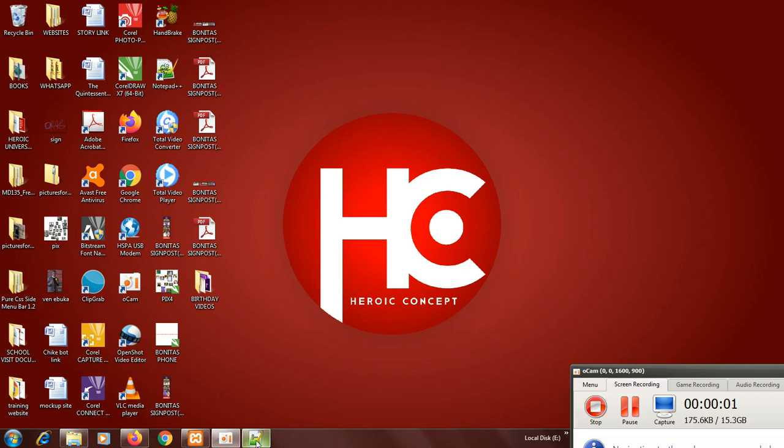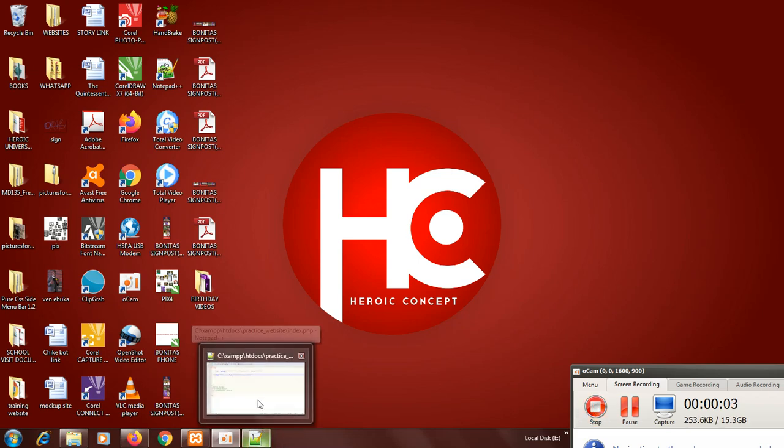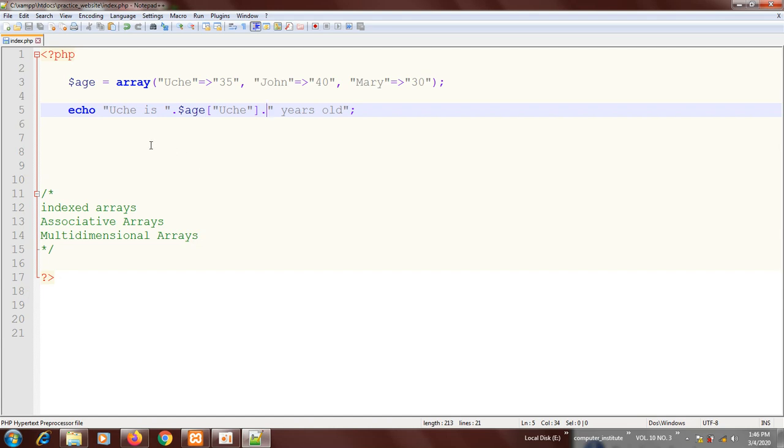Yeah, let's continue. Still on associative arrays. What we want to do right now is loop through the arrays and the keys, and echo them out. So let me delete this. If you want to loop through, you are going to use a foreach loop. You remember that the foreach loop is used to loop through arrays of values.